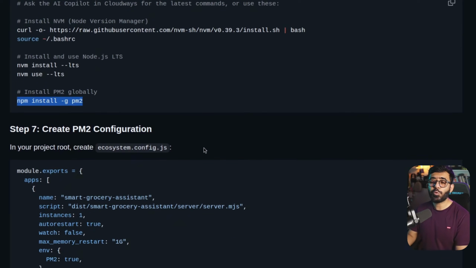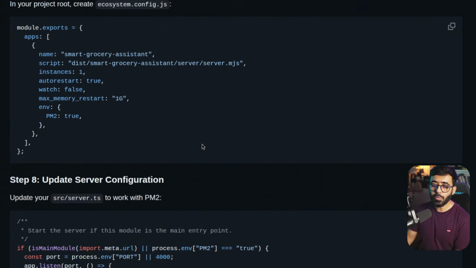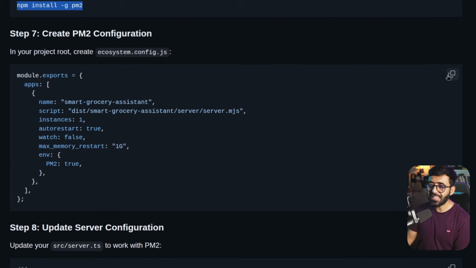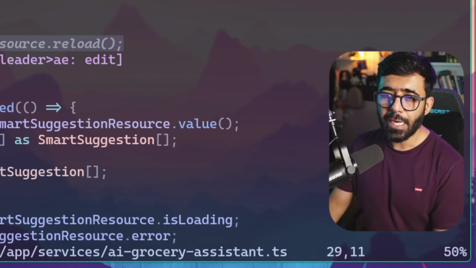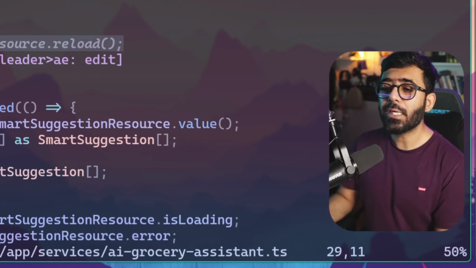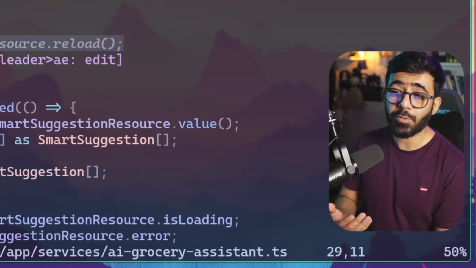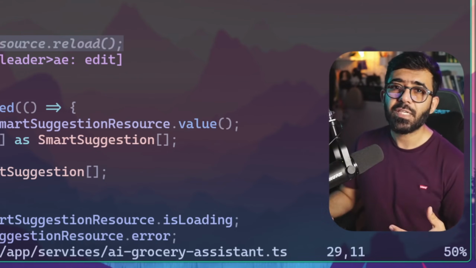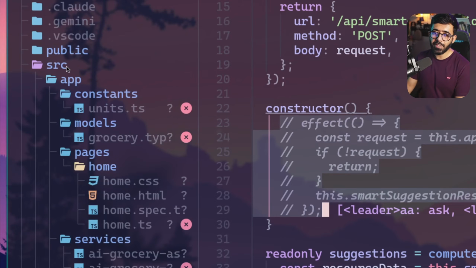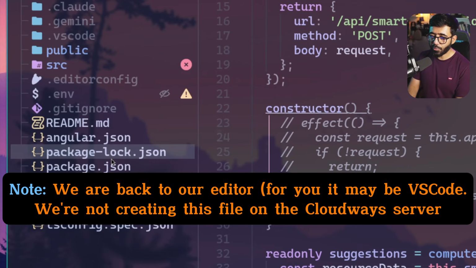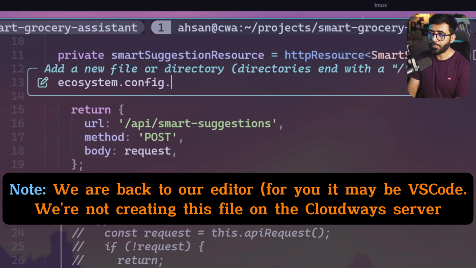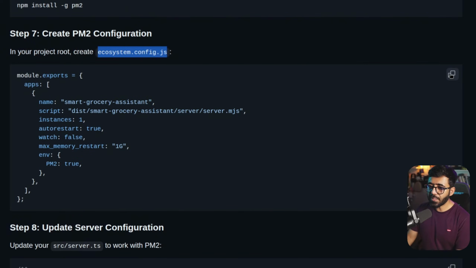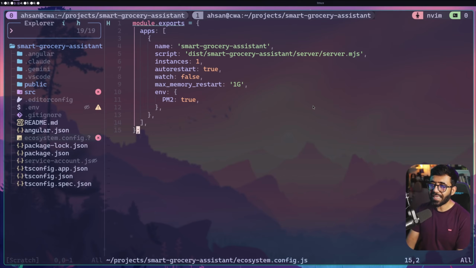Now we have to create some configuration for PM2 and a deployment script as well. So what I'm going to do is I'm going to copy this code, and we need to create an ecosystem.config.js in our source code. So I'm going to go to my source code, and I know I'm going a bit fast, but you can always pause and see what I'm doing, and you can follow step by step. So what I'm going to do is quickly create an ecosystem.config.js, and I'm going to copy this code and quickly paste it right here.